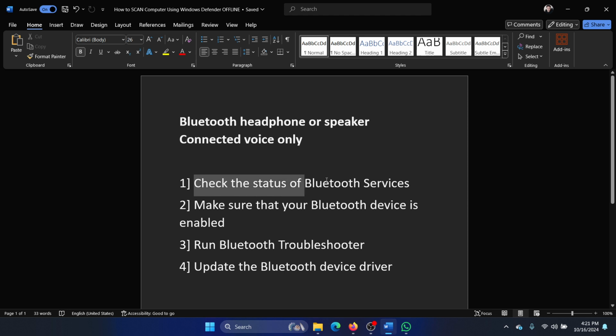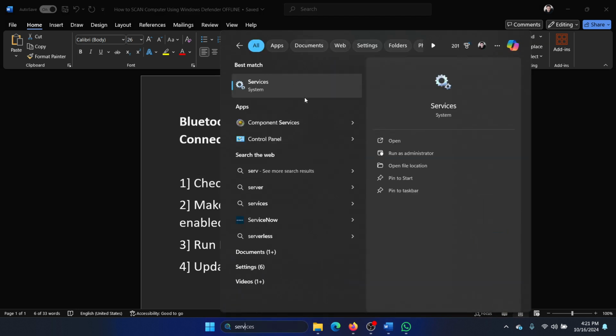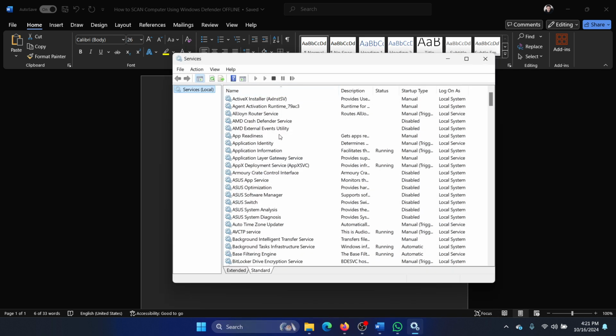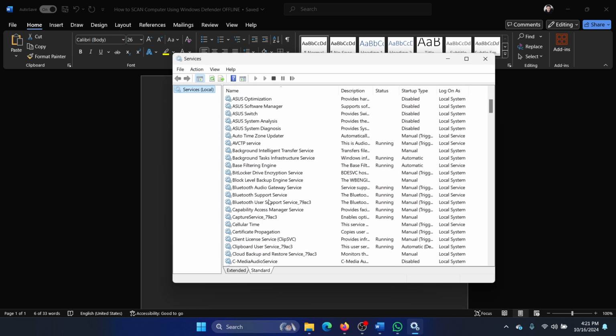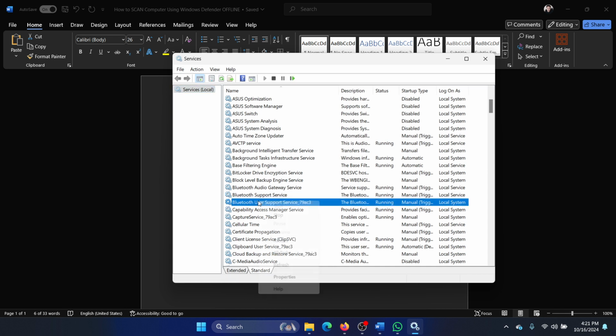So the first thing is to check the status of the Bluetooth services. Search for services in the Windows search bar and open services. Scroll down to the Bluetooth services. Okay, the Bluetooth audio gateway service. Right click on it and select restart. Right click on Bluetooth support services service and restart it. And the third one too.